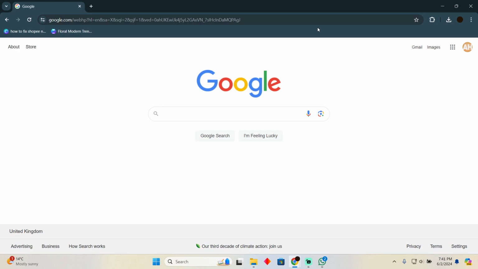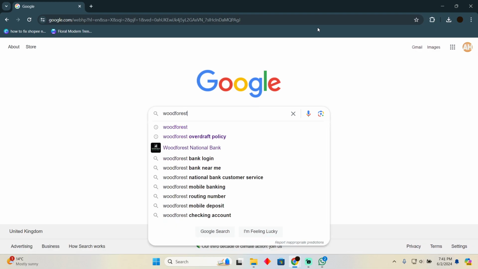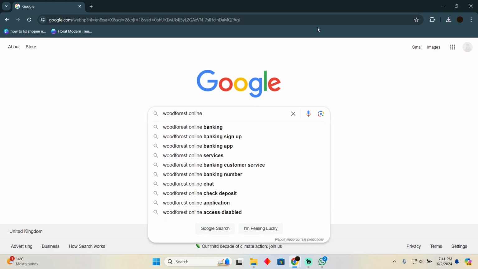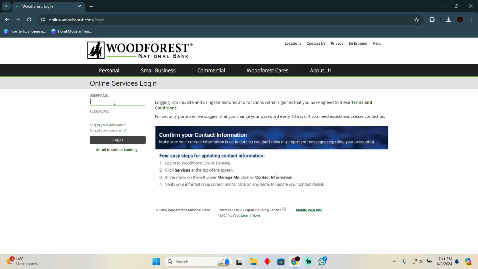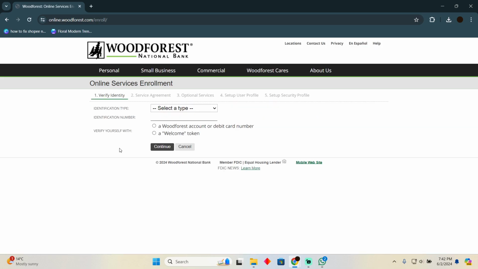Now, how to do it? In order to do it, you have to be at Google, and here you have to search for Woodforest online banking. After searching for Woodforest online banking, you just have to go to the first result, which should say Login Woodforest, which should be mobile banking online. Now, here, as you can see, it wants you to put in your username and password. If you have them, you can put them in. If you do not have them, just click on this enroll in online banking link.